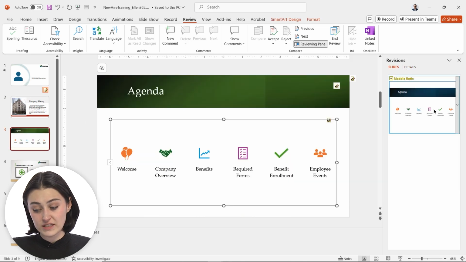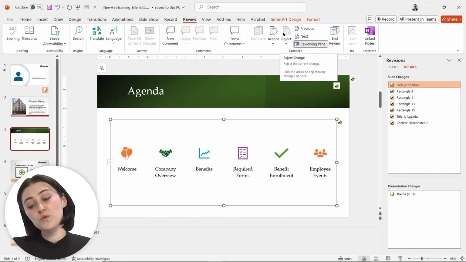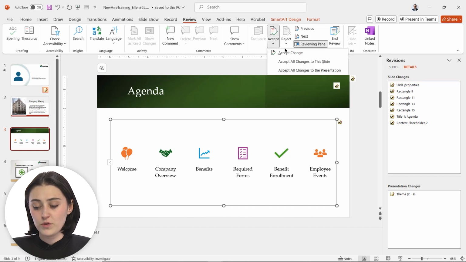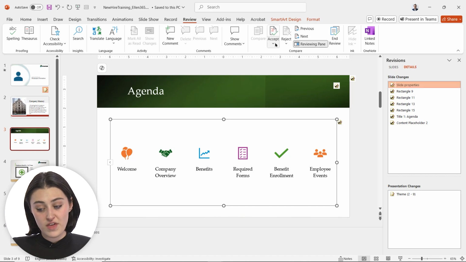Again, by either selecting the slide like this, or by going through on the details pane and going through all the individual changes. Now, when I'm all set and I'm done with my review, I just have to click End Review. But before we do that, I do want to point out that similar to if you've worked with track changes before, you can accept all changes to a specific slide or all changes to a presentation. So you can go through and do it that way as well.